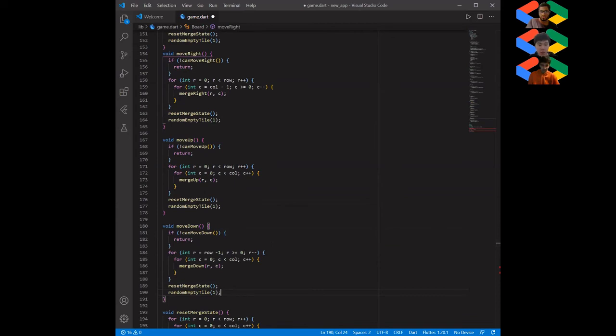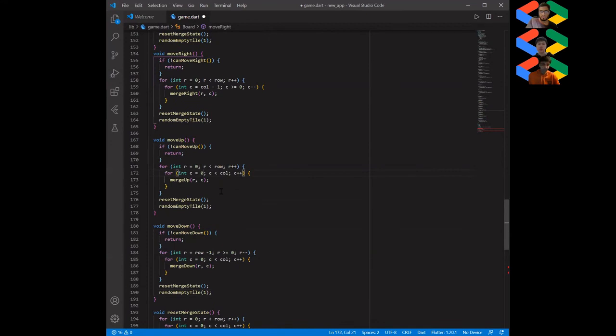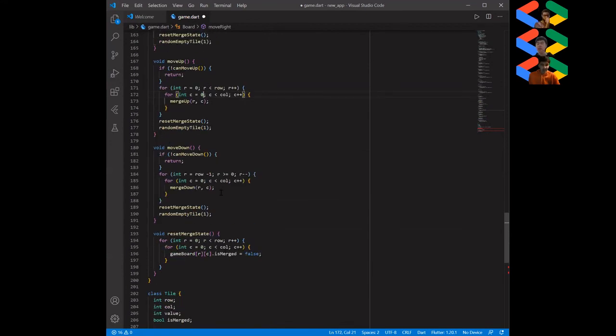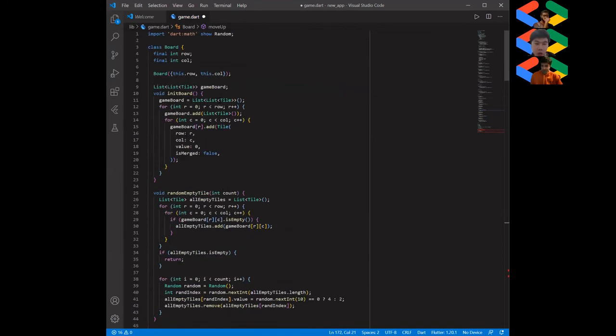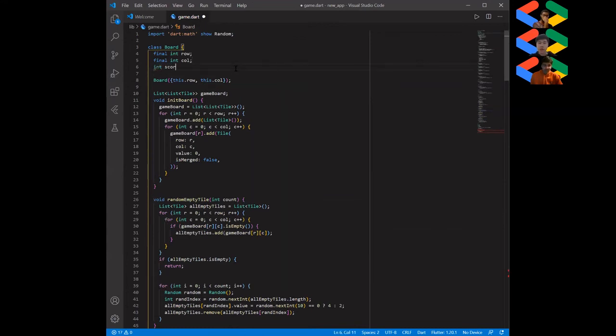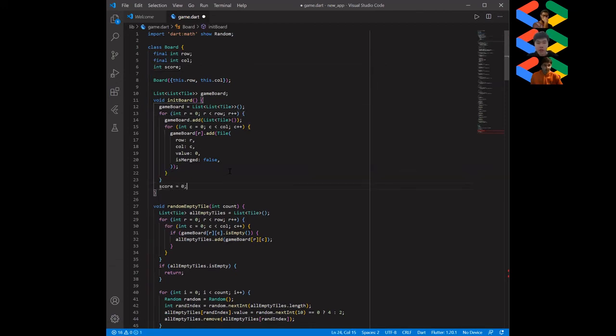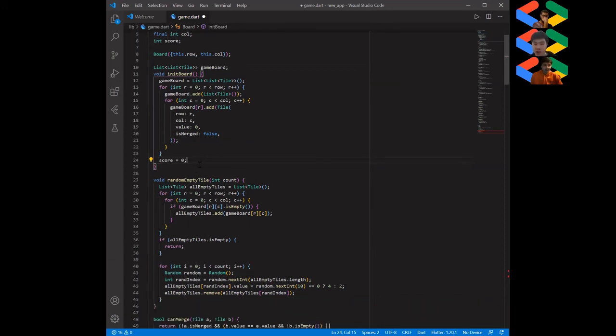So now we're going to add some more finishing touches. Right now our game doesn't stop, because there's no score system and there's no function to check if the game is over. So we're going to start with the score system. Maybe we can add a score here. After we initialize the board, we're going to set the score to be equal to 0. So we start off at score 0.